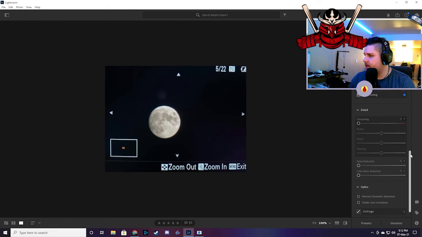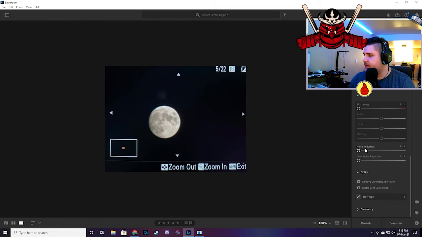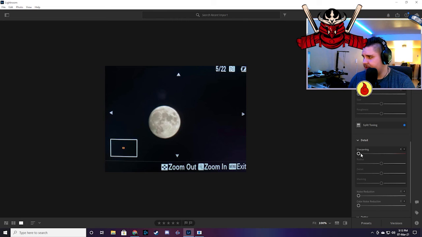So for this, we're actually going to come down to noise reduction and masking. Really going to turn these up, because as you can see in this picture, we got kind of the purple going on here, all these megapixel artifacts. I pretty much was only able to take this picture with my camera. So if I pull up noise reduction, it does take away those artifacts, but it does make my moon look pretty blurry.